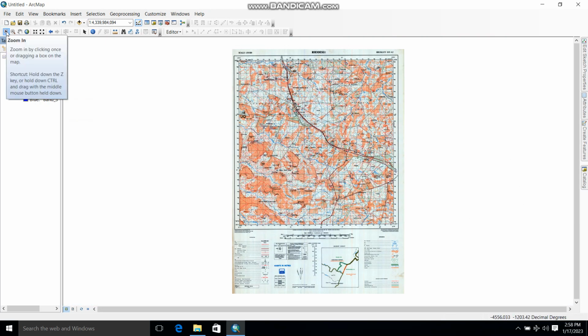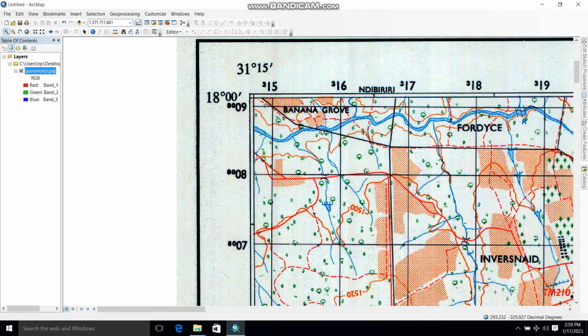Then I select zoom in. You have to have at least 4 points, according to me, so that you can georeference your plan easier and it will be more accurate. The more the points, the more accurate it becomes. So I'm going to look for the first point, so I zoom into this area. I want to use this one as my first point.